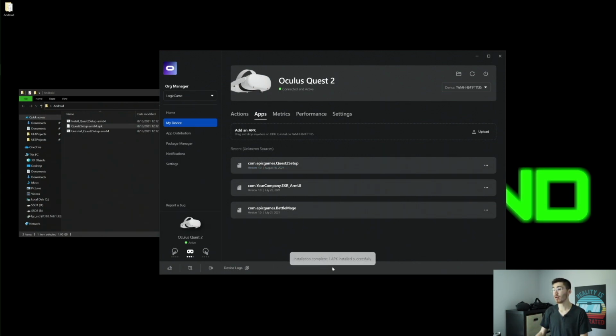And here in the Oculus Developer Hub, you can actually see it just says that it finished. And this is the file, this is the app itself, com.epicgames.quest2 setup. So now let's go ahead and jump into the Quest and make sure that all this actually was configured correctly.